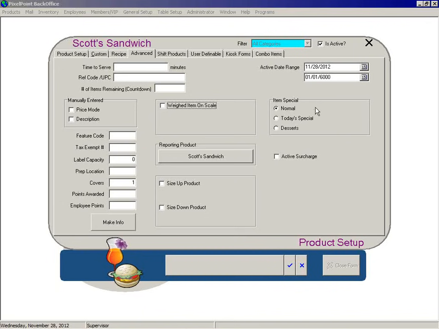Coming over to the right-hand side, we have item special, and in here, normal, today's special, and desserts. This all refers back to the billboard function. Within the billboard function, if it's flagged as today's special or desserts, then it will show up within that respective column in there as well.